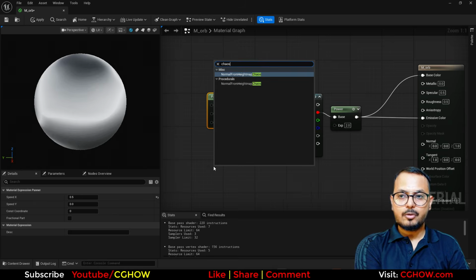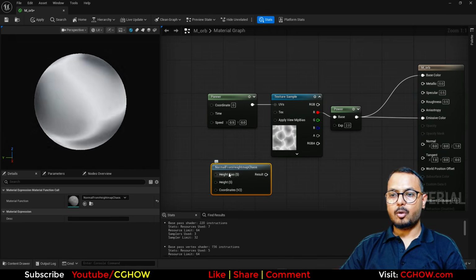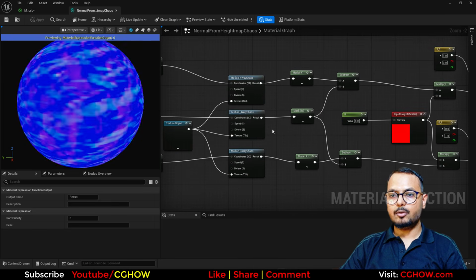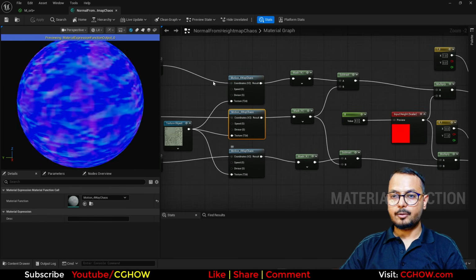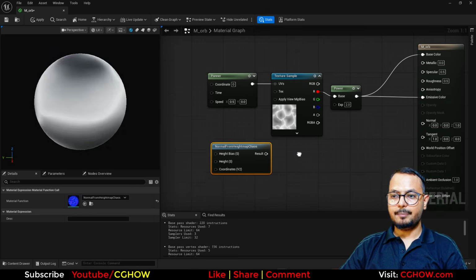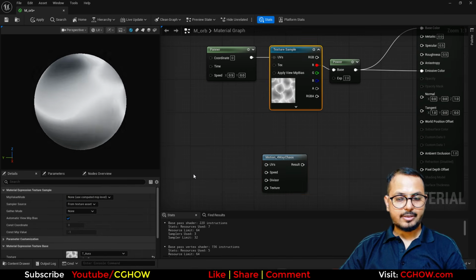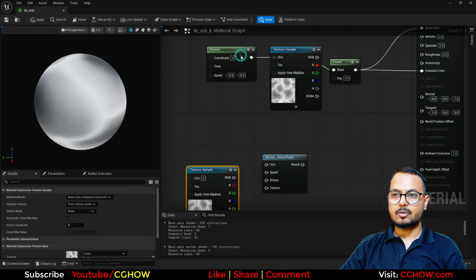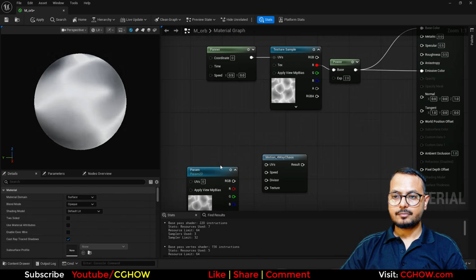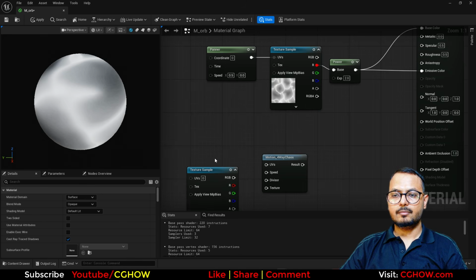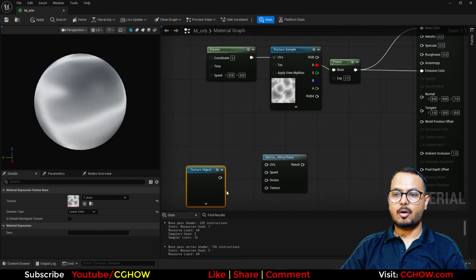You can use both, but if you want all the directions, type here chaos and take this node, normal from height map. Open this function and copy this motion vector, Control C, close this, then paste that here and delete this. Okay, now I'll copy this texture also and right click, make this object.